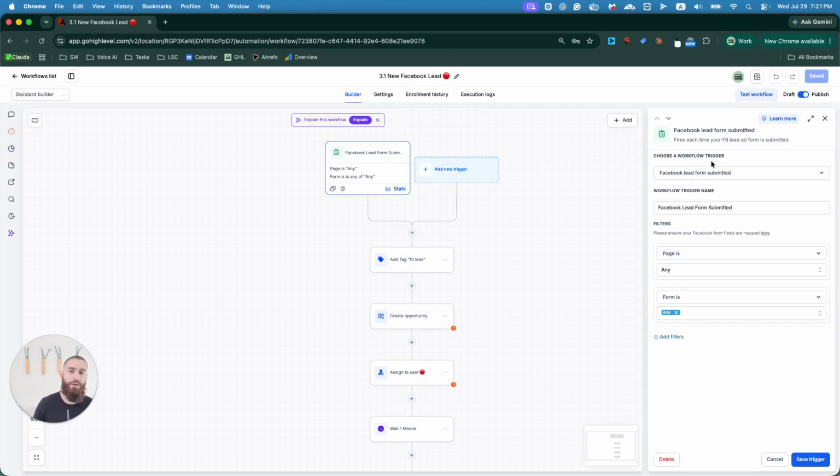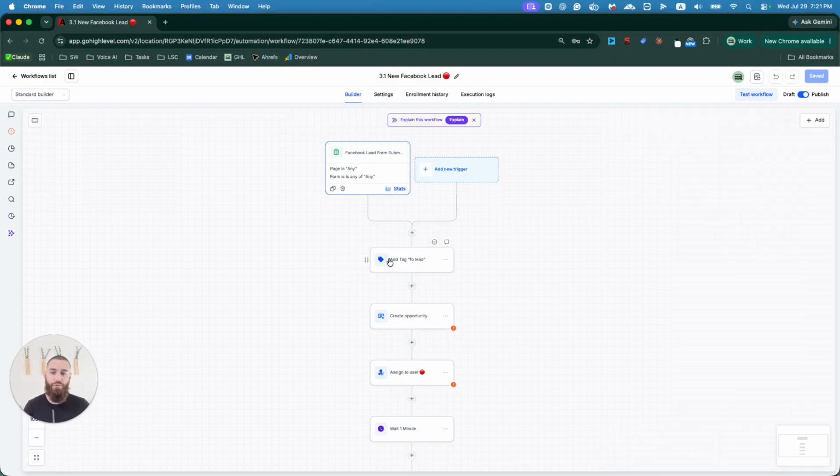So if you're running Facebook ads and you're using the instant forms feature, anytime that one of your pages, in fact, not just one, but any of the pages in your account that you've connected, has a form submitted, it is going to then trigger this automation. If you want this to only trigger for some of your pages or for some of the forms, you can just simply click on this and filter it even further.